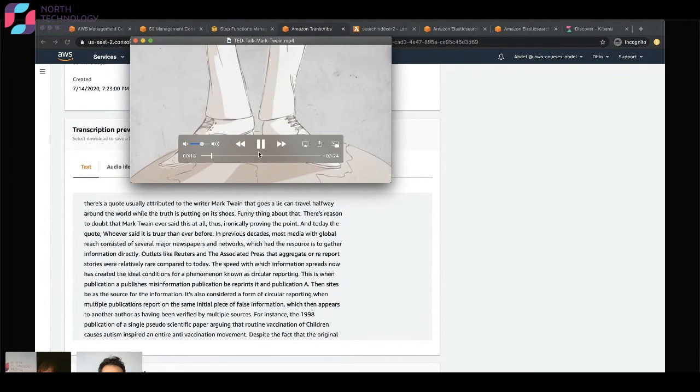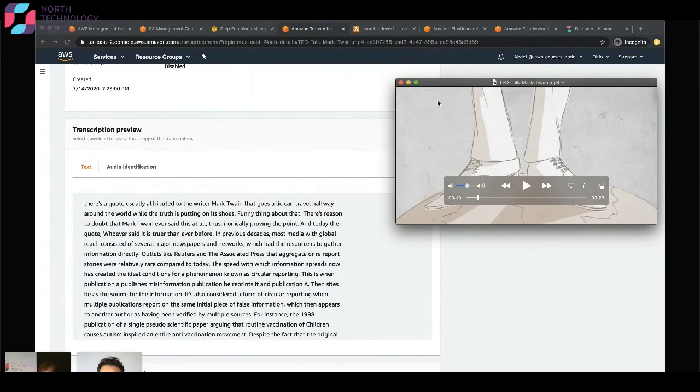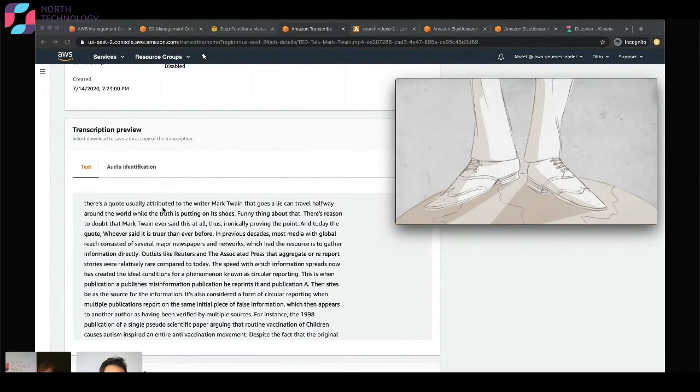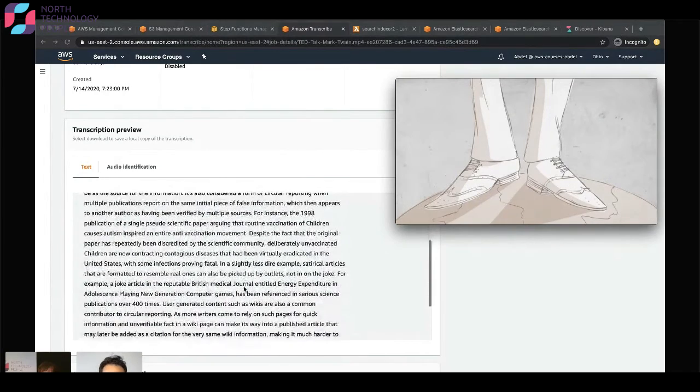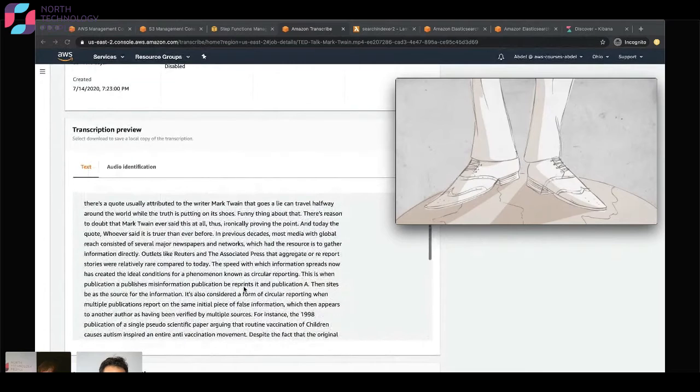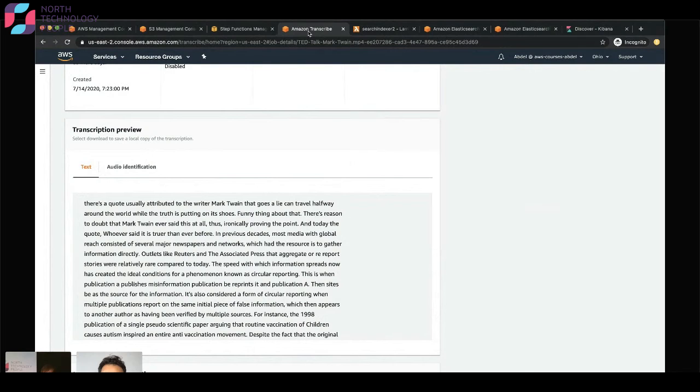Funny thing about that. So you can see that it's pretty accurate. It's actually transcribing the words. Obviously, it could use a little bit of editing for things like punctuation and such, but the bulk of the work is done. It was done in a couple of minutes while we were waiting, so it's very efficient.